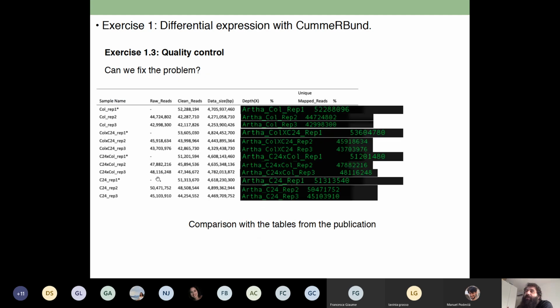So I went to the original paper to see if they mislabeled something. And in the table that I have, you can see that, looking into the data that we have been pulling out, we have the right names. So Columbia replicate 1 has 52 million reads. We have that.